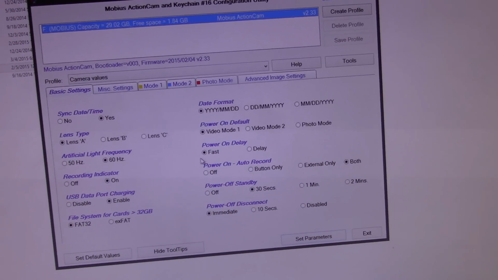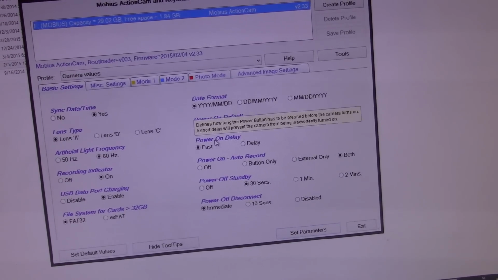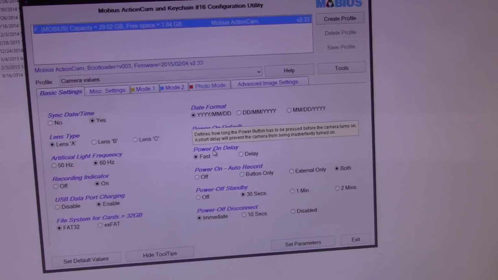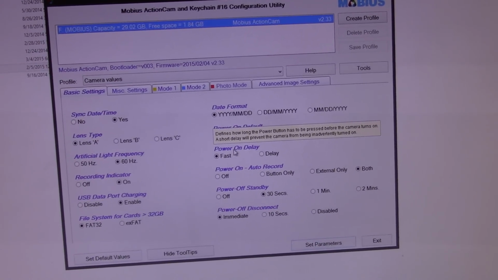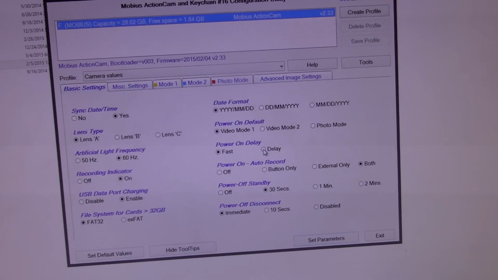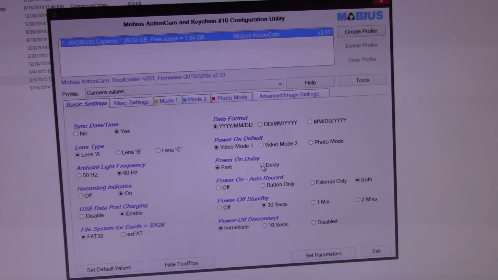Read the little box. I keep mine on fast. It doesn't really matter. It is what it says. It defines how long the power button has to be pressed before the camera turns on. So the delay just makes it where if you have it in your pocket, it takes longer to turn it on via the power button.